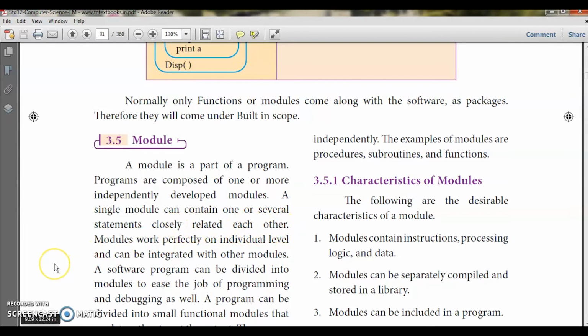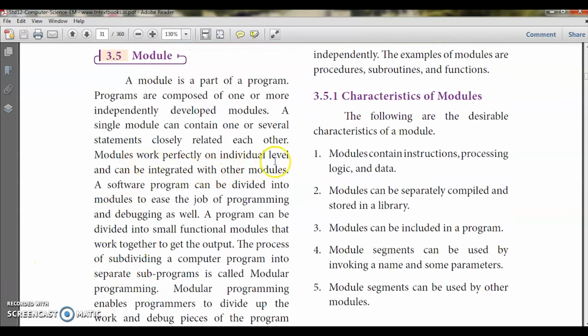So a module is a part of the program. The module la nariya several statements irukkalam. So modules work perfectly on an individual level and can be integrated with other modules. So a software program can be divided into modules to ease the job of programming and debugging as well.